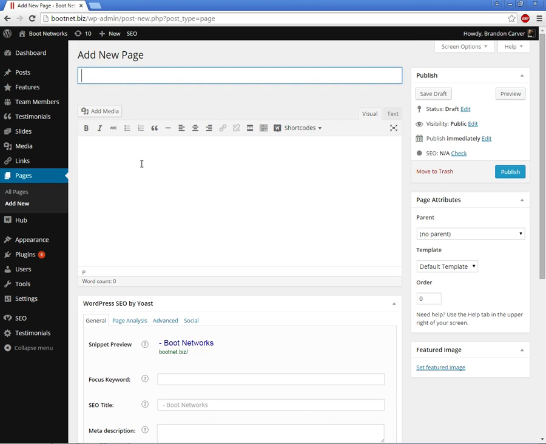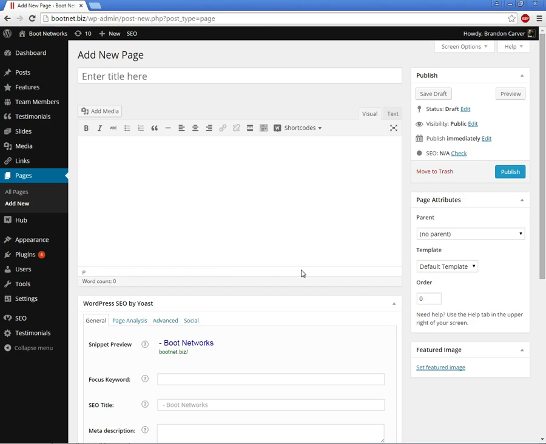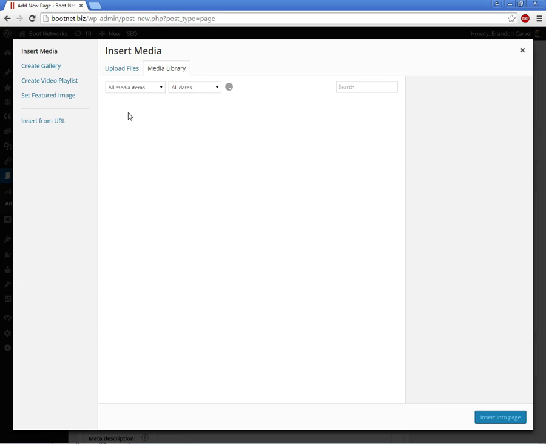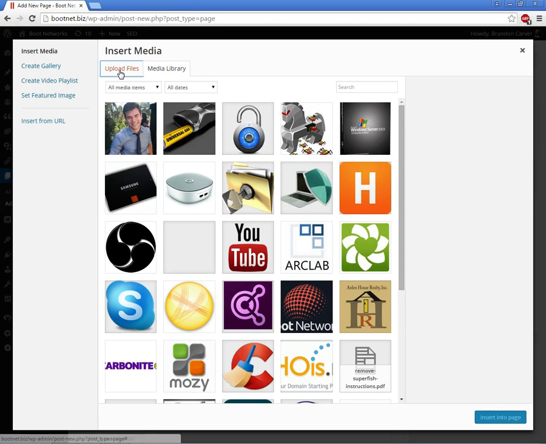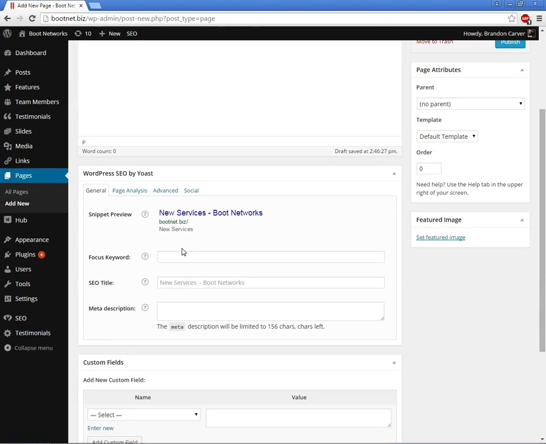That will show you your title, your content, your publish options, and then your SEO, just like it would with a blog post. So let's say you're offering new services. You enter your content in the box here just like you would with a blog. You add your media. This will bring up your media library, or you can add a brand new file. And then down here, you have your SEO.